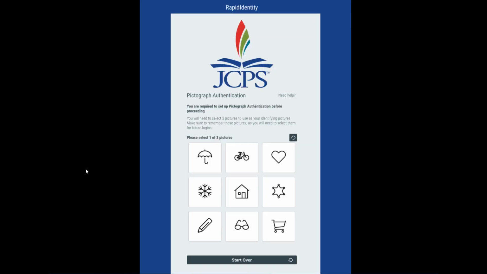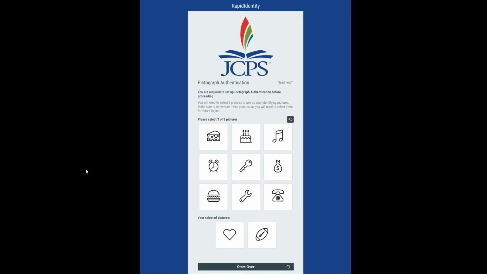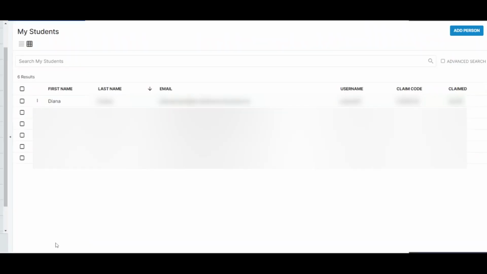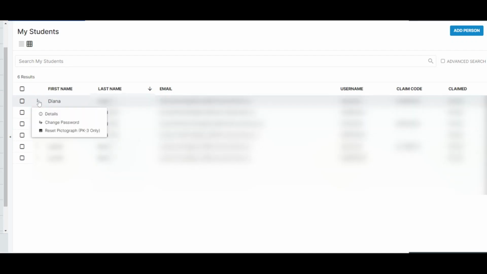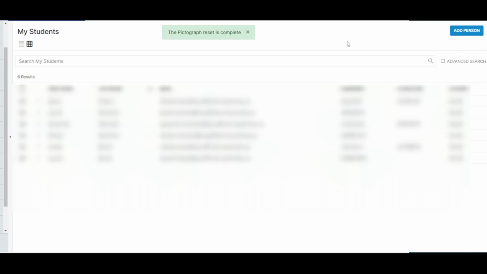It is important to note that early childhood students through third graders will have a pictograph associated with their account in addition to their password. If an early childhood through third grade student has forgotten their pictograph, you can reset it by selecting the three dots, just as you would for a password reset, and select Reset Pictograph. You will have to confirm that you would like to reset this pictograph, hit yes, and now the student will have to select their three pictograph pictures again.